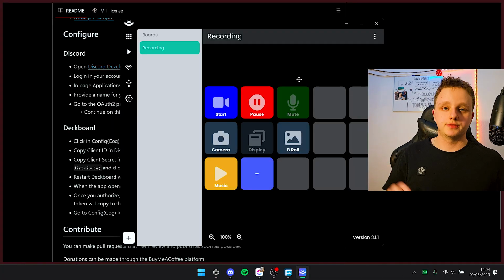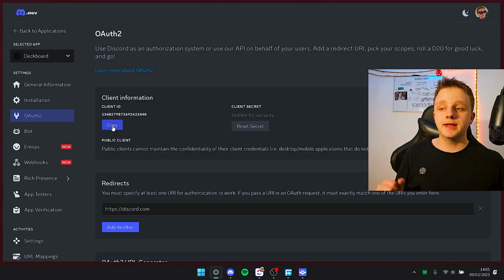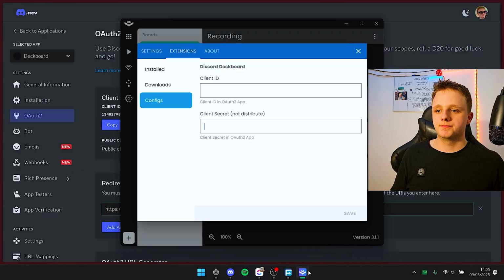We have to go to Deckboard itself. So let's go to these settings right here, then go to configs. And then right here, you see Discord Deckboard. You have a client ID and a client secret. It's not meant to be distributed. Right here, we have the client ID, so let's copy it, go to the app, and then paste it right here.